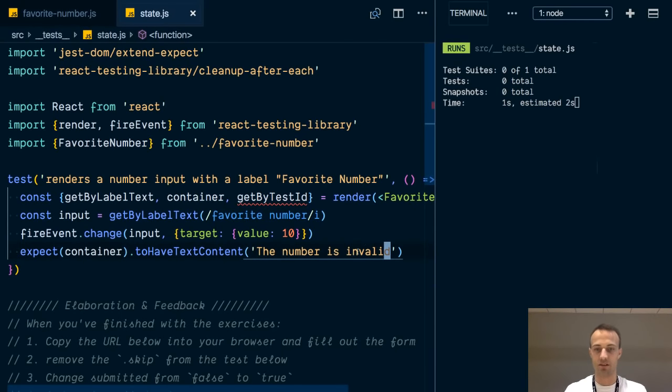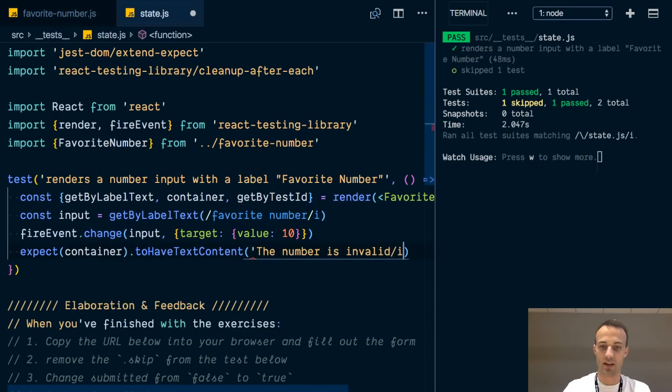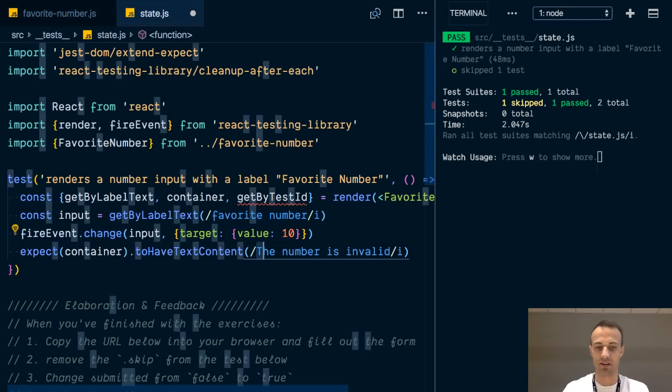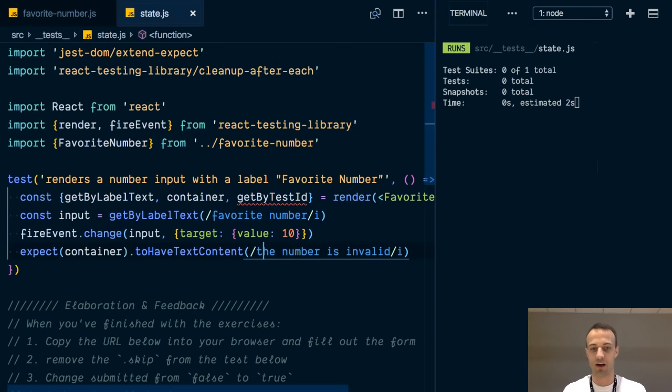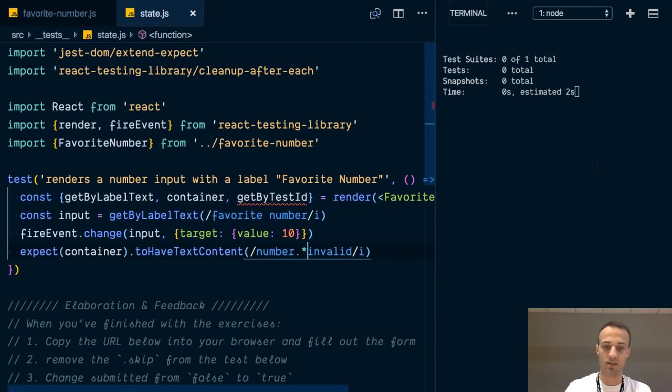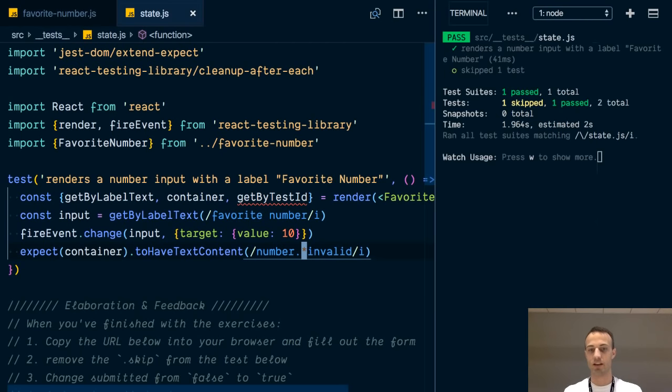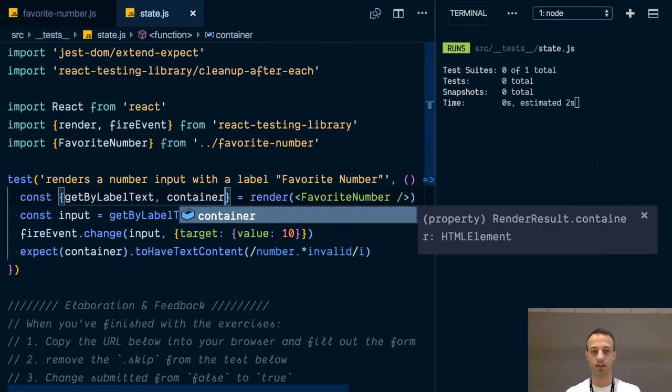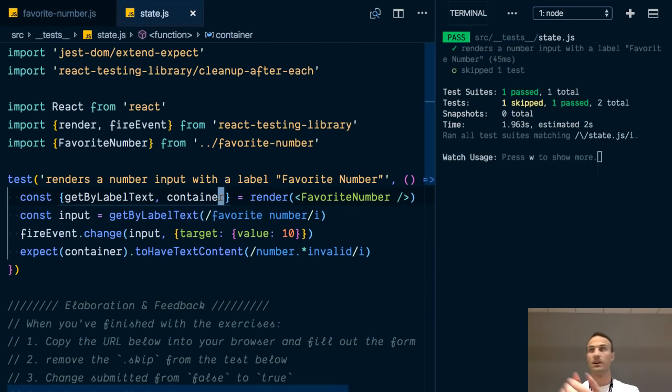And if you want to make this a little bit more resilient, then you can make this a regex that doesn't care about case, because the user probably doesn't care about whether it's cased well or not. And the user probably also doesn't care if it says the number is invalid, just like number and invalid. As long as it has those words, then it's probably good. So you can fudge things around a little bit, but the goal here is that what you end up with looks like instructions you give to a user. And a user will not say, give me the instance of this component and verify its state.